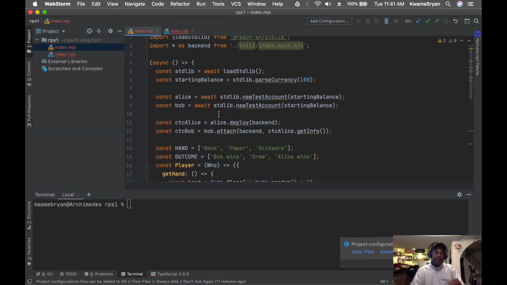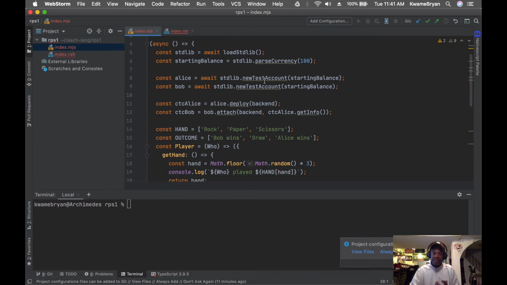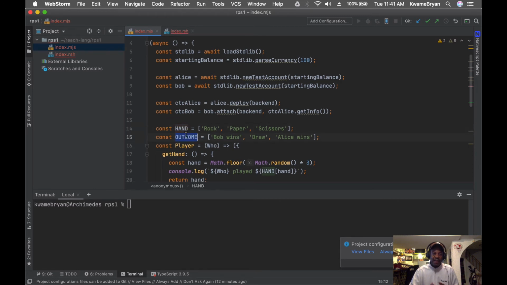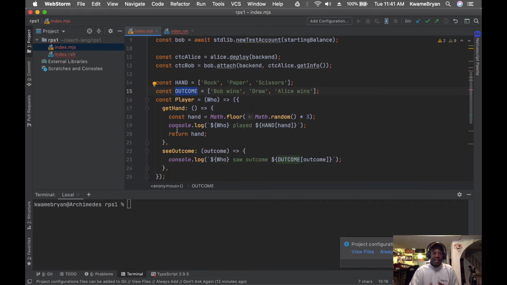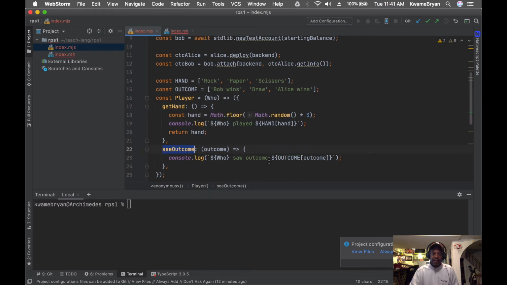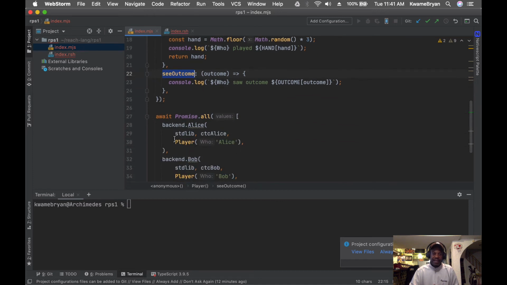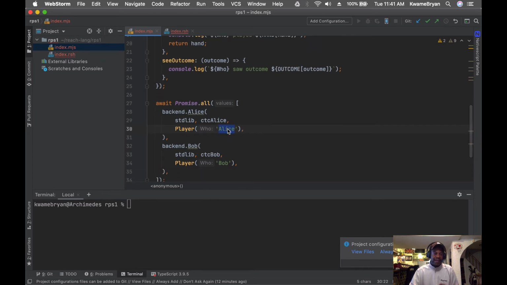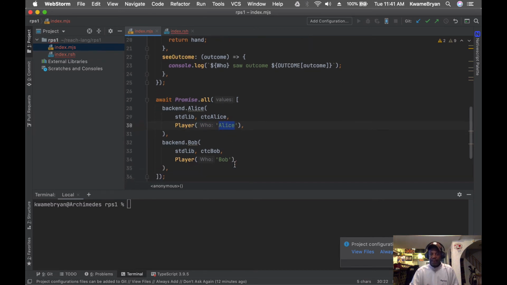And here we have the minified test runner for rock, paper, scissors. Everything is the same from the last example. What we have here is the hand for rock, paper, scissors. We have an outcome for either Bob winning, Alice winning, or a draw. We fill out the getHand method and the cOutcome. And the last part here, everything's the same. All we do is attach that player object, defining who that player is for Alice, and again for Bob.